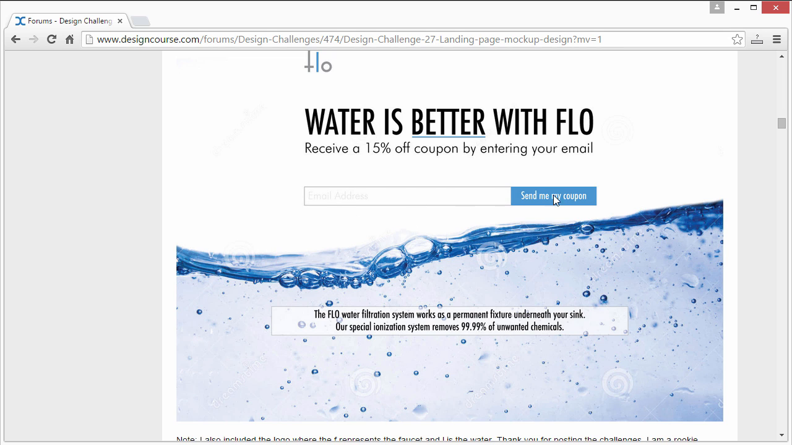And then the "send me my coupon" call to action, it's still way too small. I would try to place much more emphasis on this. It also kind of gets hidden because you're using the same blue as this water blue here. I do like the water itself. That's a good take on it.